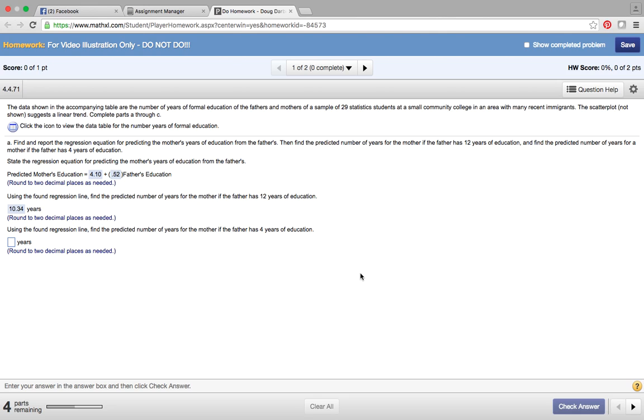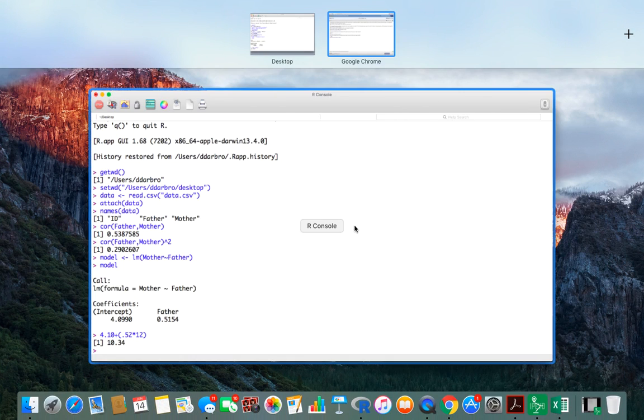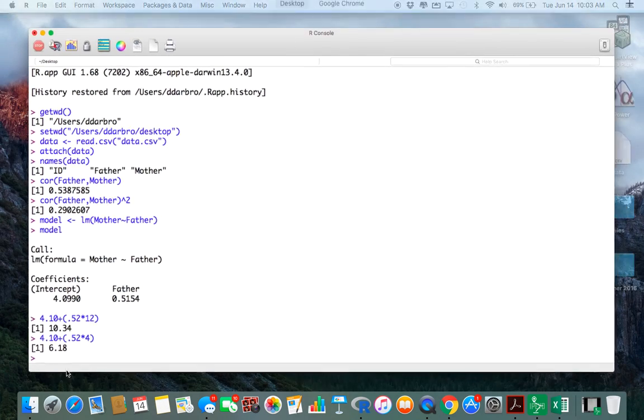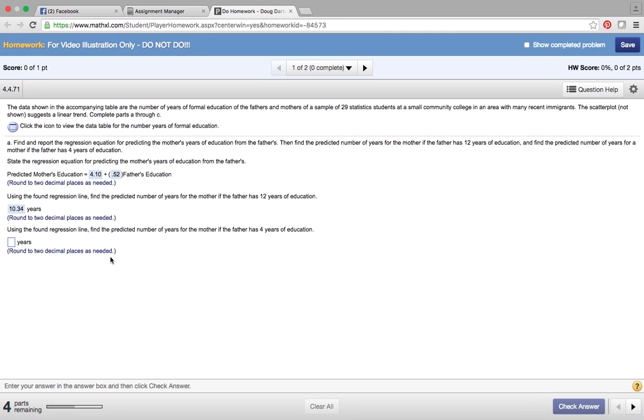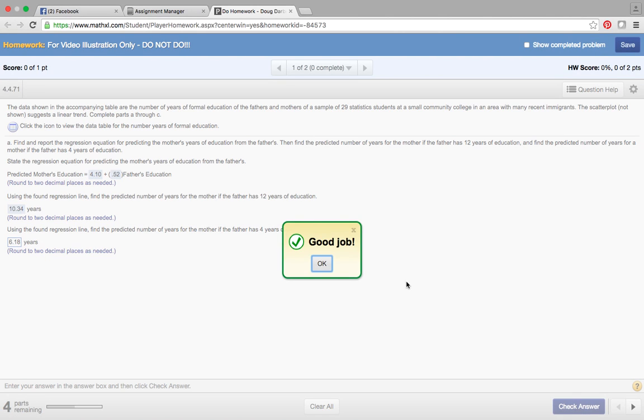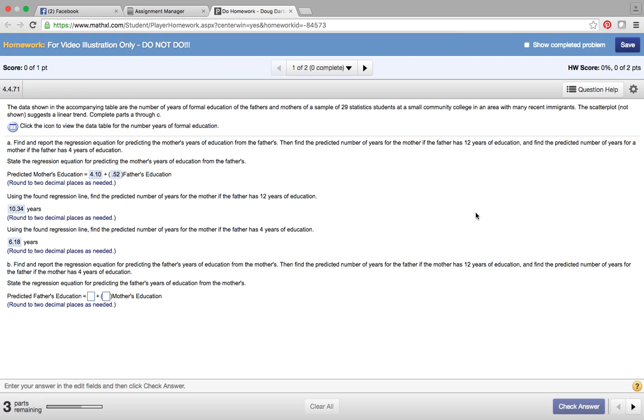Now, using the found regression line, predict the number of years for the mother if the father has 4 years of education. Well, I've already done it here, so I'm just going to hit the up arrow. And the only thing I need to do is change the 12 to a 4. And I get 6.18. Again, complete confidence, it's going to be right. Go to the next one.